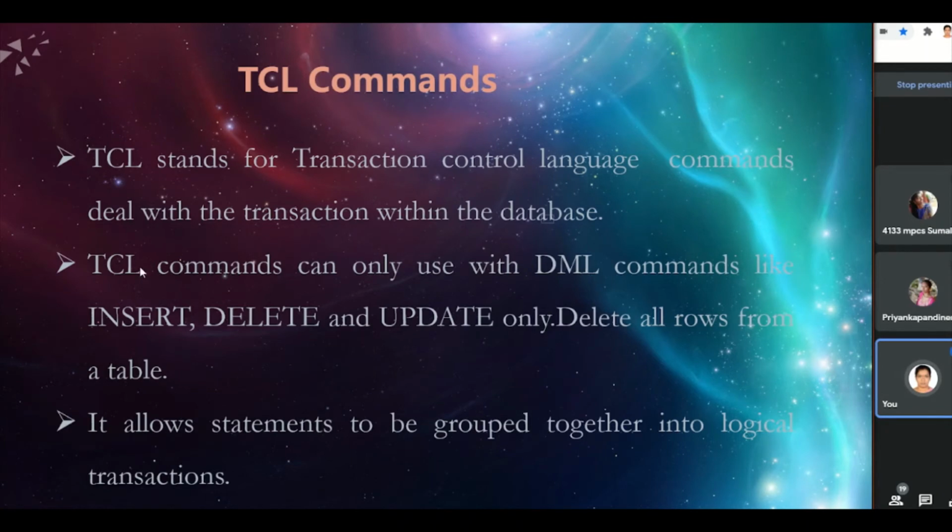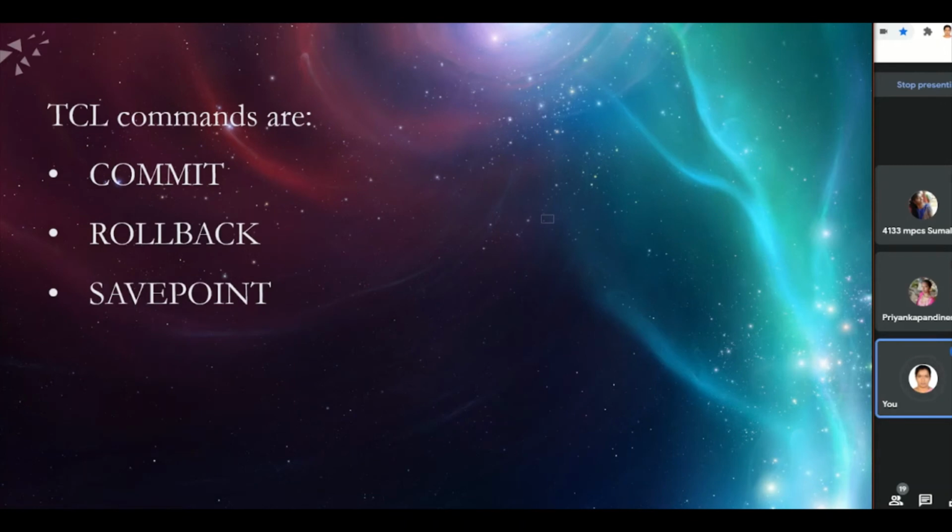Generally these DML commands work temporarily, only while the system is on. When the application is closed, these changes are lost. These are the not auto committed records. To make them permanent, we can use these TCL commands. We have the different TCL commands: commit, rollback and save point.